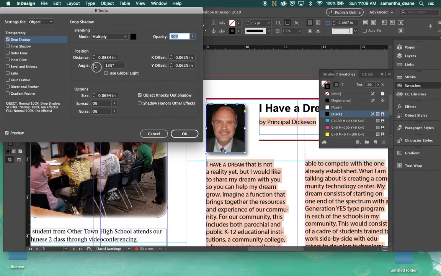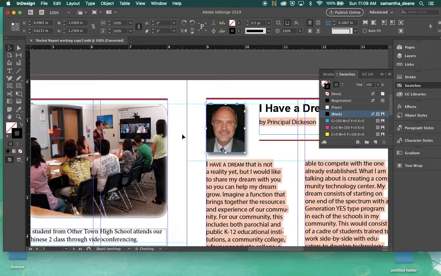I could also come in here and I could change the angle of that drop shadow, but I like it where it was, or about where it was. And I'm going to press OK. So now I have the drop shadow and a stroke on this image.